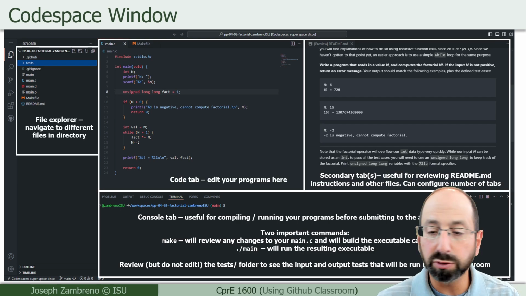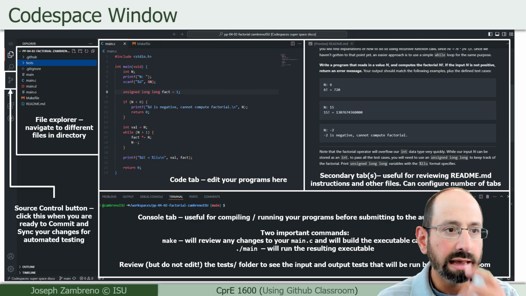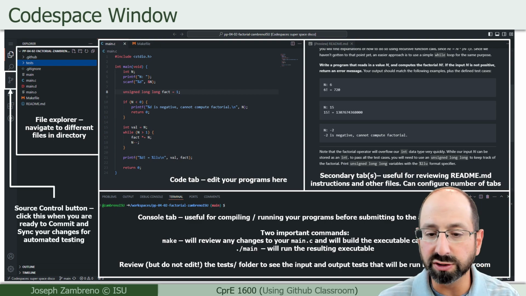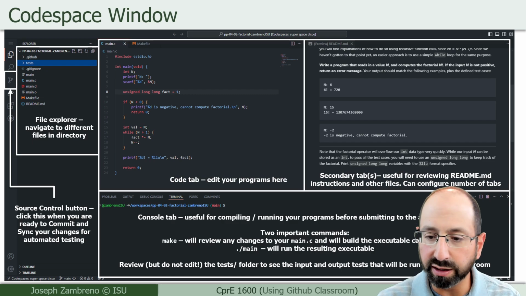Then you have the File Explorer, like any other File Explorer, to view the different files in your repository. And then the button that we click to do the source control: commit and push your changes, or commit and sync your changes, and you will then be able to run your automated testing.